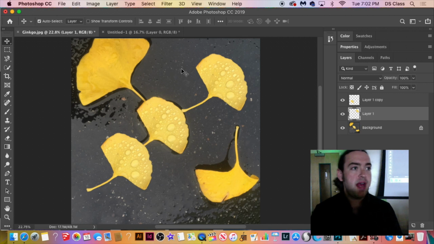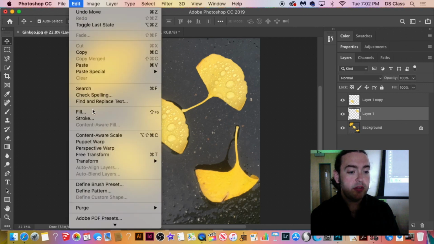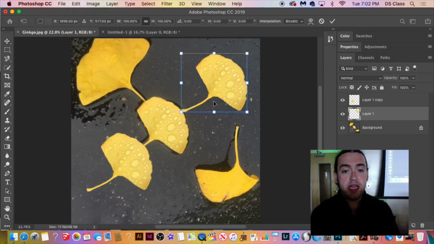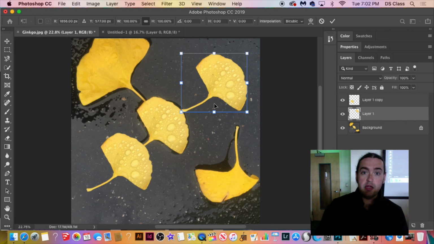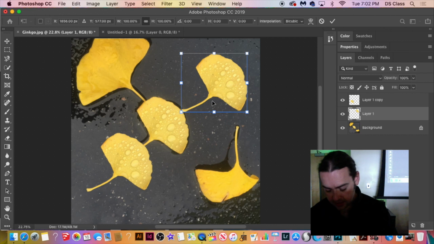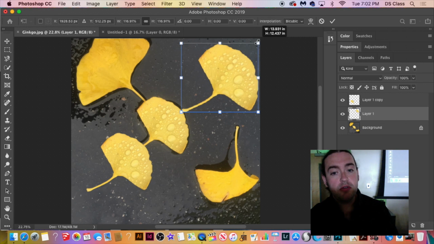Doesn't matter which leaf you have, we're going to transform one of them. To do so, you can either go up to Edit, Free Transform, or you can hit Command T, which is what I do. Command T, and then you should get the bounding box around it. You'll get the little white squares, and with those little white squares, that's how you can push and pull and maneuver it around. So you can stretch it.